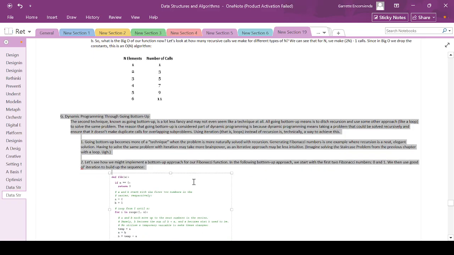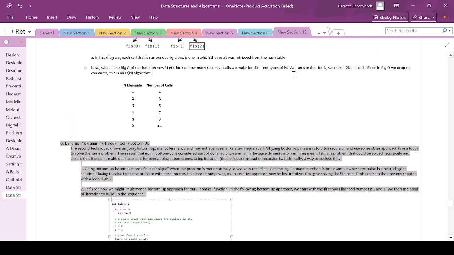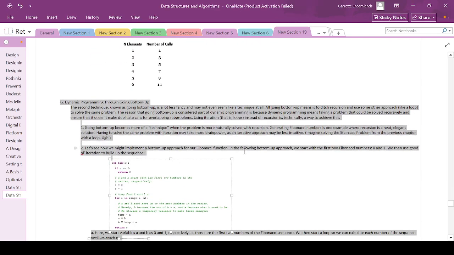So dynamic programming reduces that from 2 raised to n to O(n) essentially, or 2n minus 1 calls. So that's how we reduce that Fibonacci function. Dynamic programming through going bottom up.